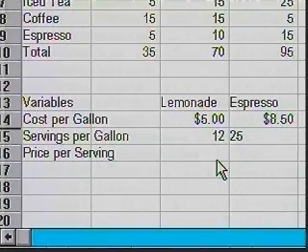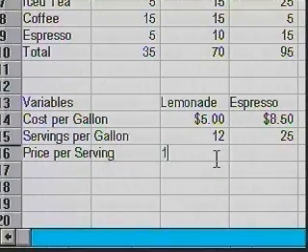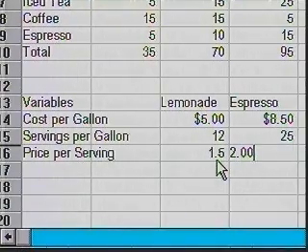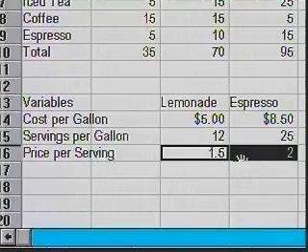And finally, the price decision. Let's sell the lemonade, that's cell C16 now, for $1.50, and the espresso for $2. When you finish, select those last 2 cells, Suzanne. Then use the status bar shortcut to format them to dollars.